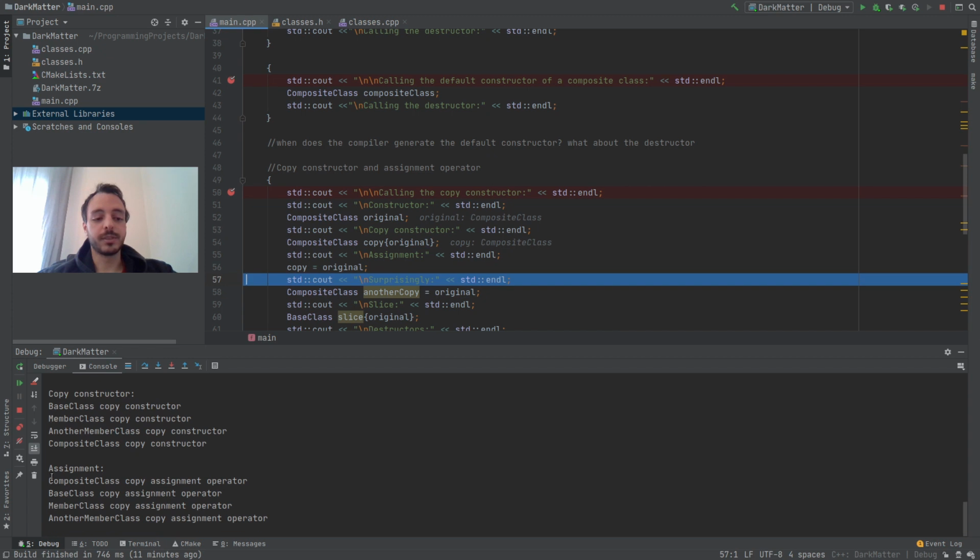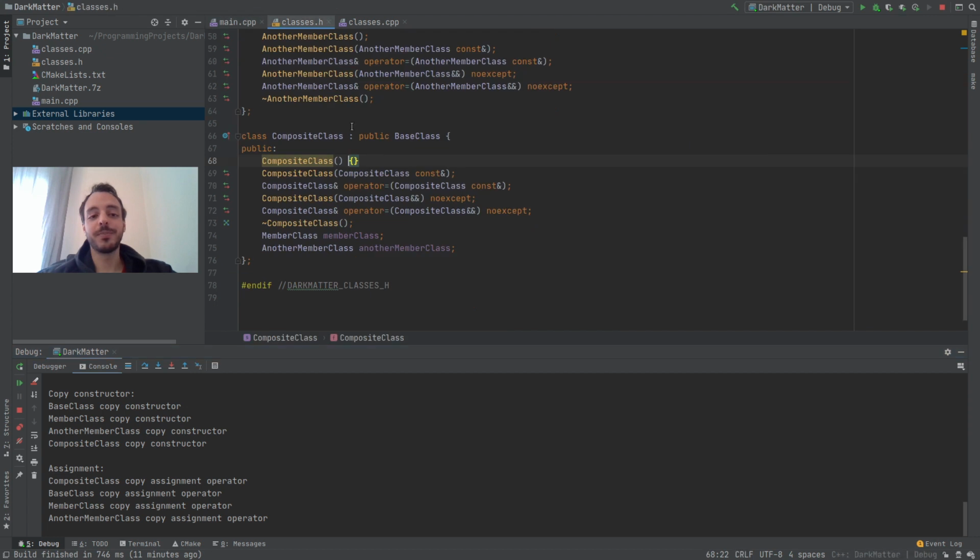Okay, so that makes us, wait a second, that's not, what? It called the composite class copy assignment operator first, and then the other ones. Shouldn't it be the same order as this? Well, what happens is a constructor, remember you have an initializer list, so you can do things here before going into here. For the assignment operator, it's not a constructor, so you have to start doing things here. So first it goes into the assignment operator's body, and then it calls the other ones.